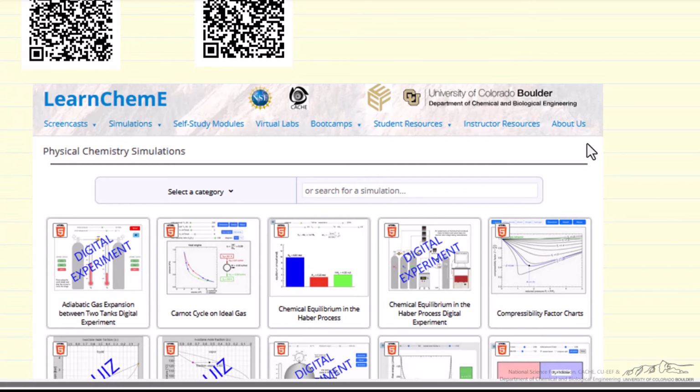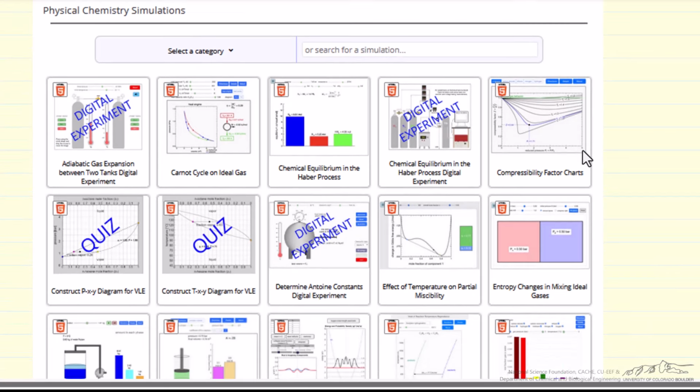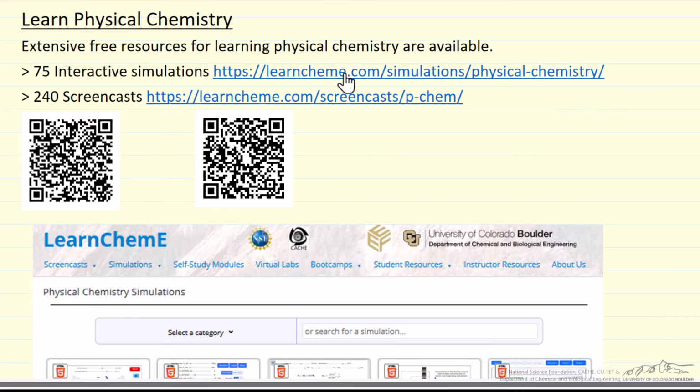And here's a snapshot of what the physical chemistry simulations look like. There are really three types of interactive simulations. Most are the type where students can make changes and watch the variable response. Some are called digital experiments, and this means students actually take data and do analysis. There's a worksheet included with each of them that explains a step-by-step procedure. And there are some quiz simulations that allow students to manipulate and, for example, create diagrams by moving points on a graph.